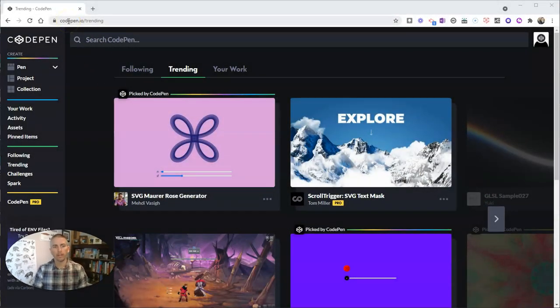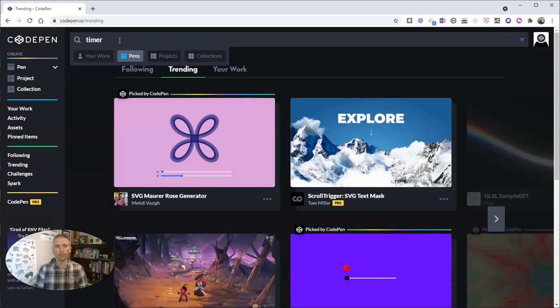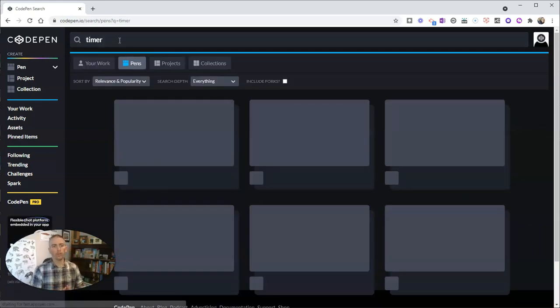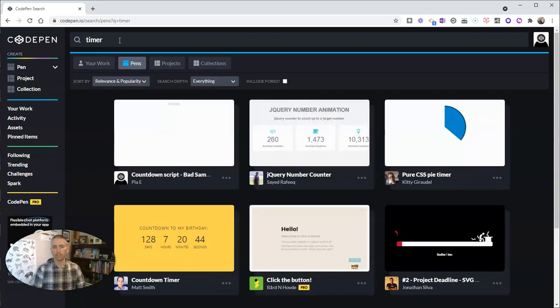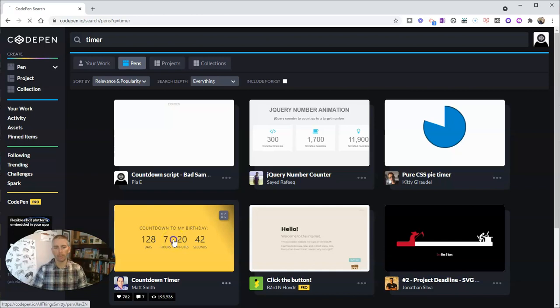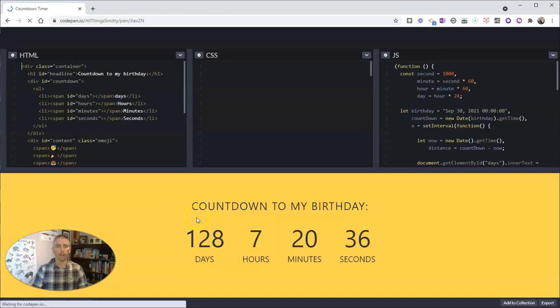So we're at CodePen.io, and I'm in my account, and I want to do a search for, let's say, a timer application. And what I'm going to do here is look through this gallery and see what pops up for timer applications. And we can see there's a few different ones popping up here. Let's go to this countdown timer. So click on that countdown timer.